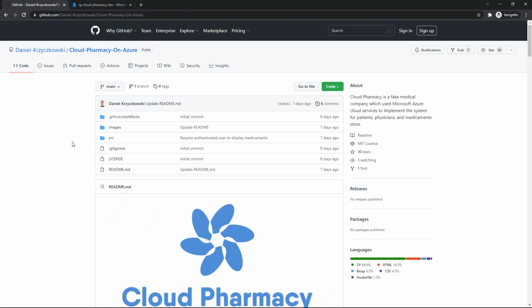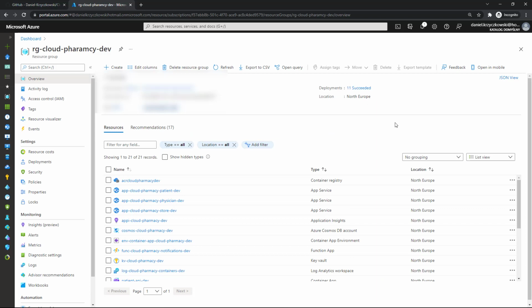Perfect. So one more thing, let's jump to the Azure portal to see the resources that were created with those Bicep files I mentioned before. This is the resource group that I created to create all the required Azure resources for the Cloud Pharmacy solution. So as you can see, the container registry is here. Azure Web Apps are there. So there is a dedicated web application created for each app. So we have a Patient web app, we have Physician web app, and Cloud Pharmacy Store web application.